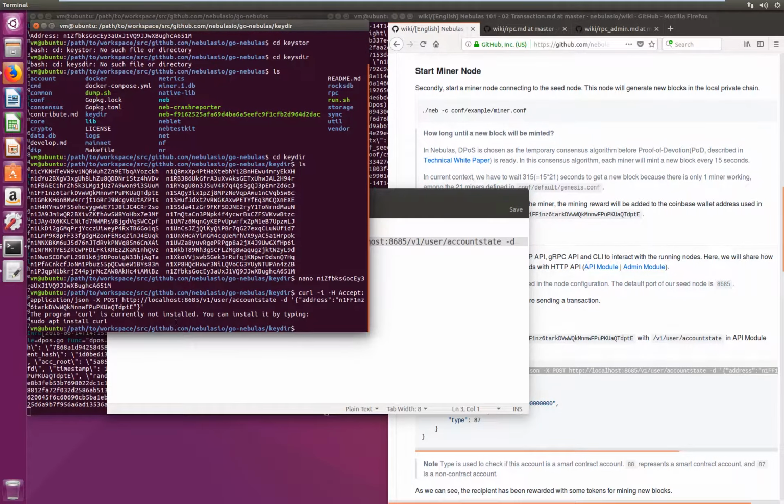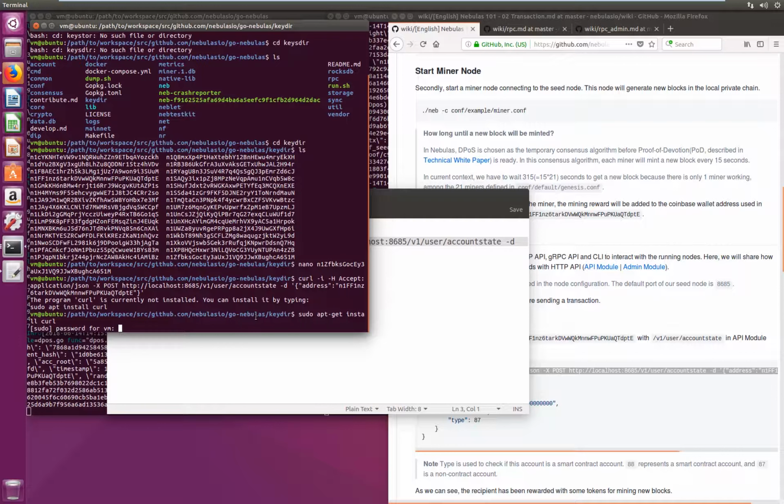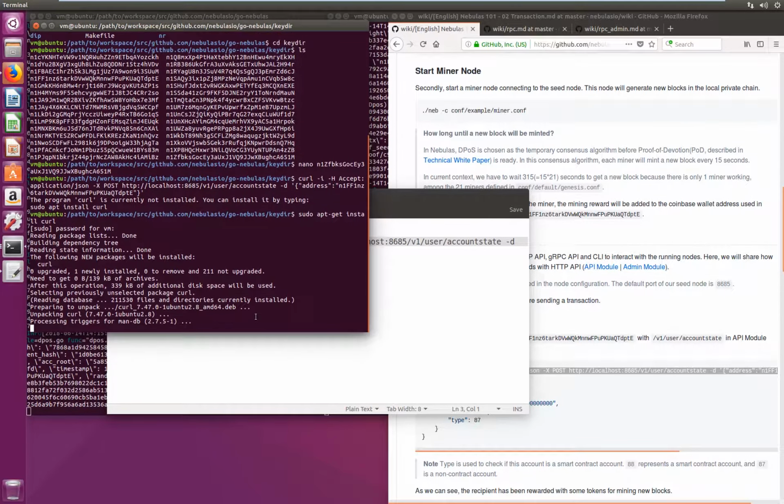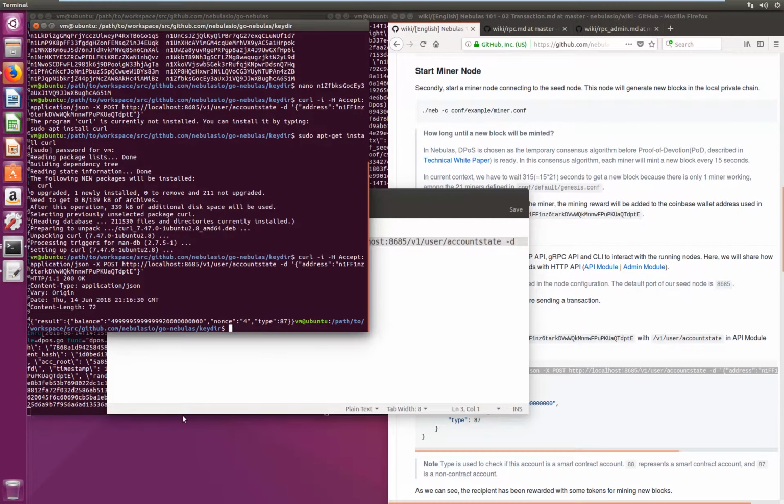Now we execute it. Oh, we get a little error here. The program curl is not installed. That's because, again, we are running a clean version of Ubuntu, and so we need to install some packages. Great. Let's execute this command again.